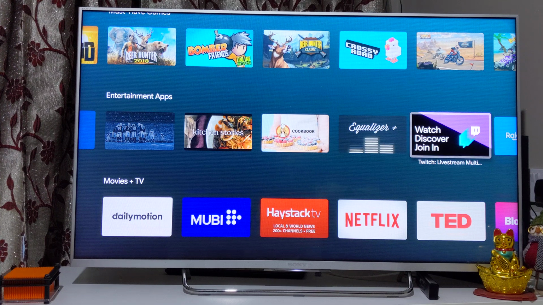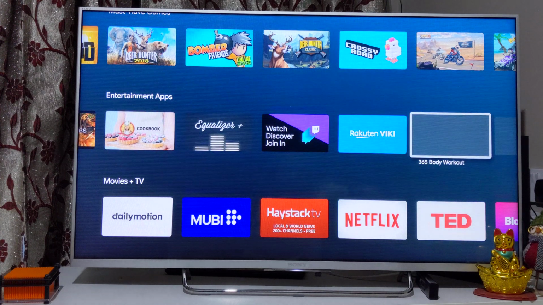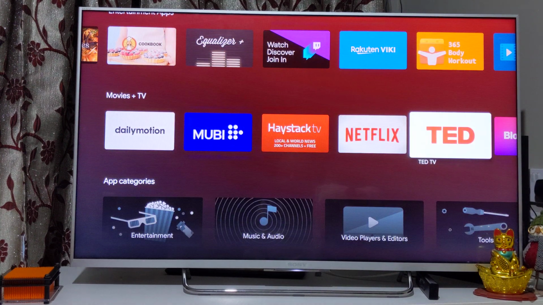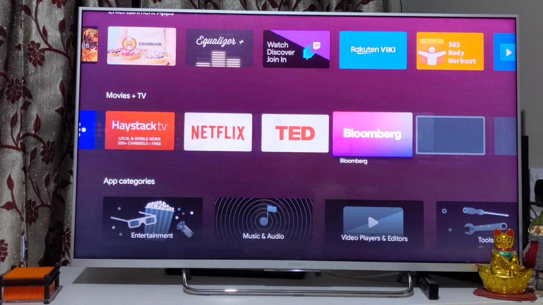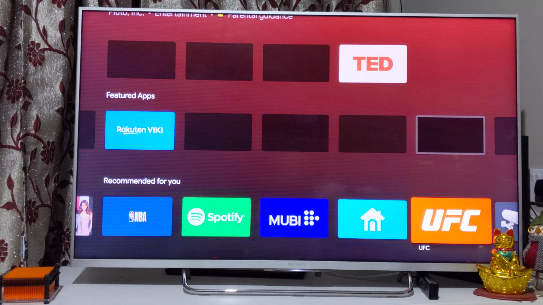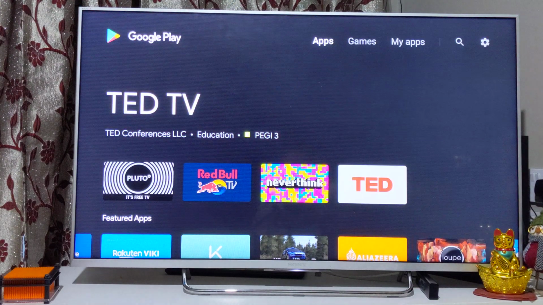Again there's a categorization you can see on your screen. These are the apps. If not available, you can easily search for it. There's a search button at the top, and if you have Google Assistant, you can just speak and it would search on that.